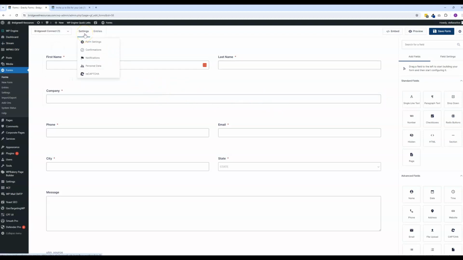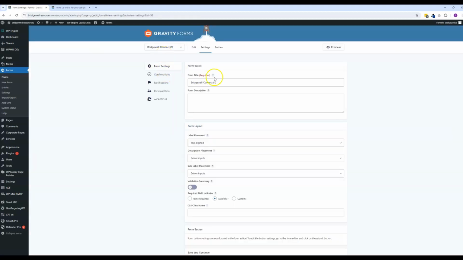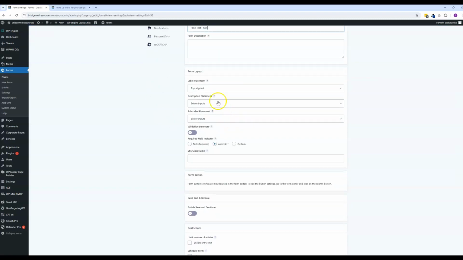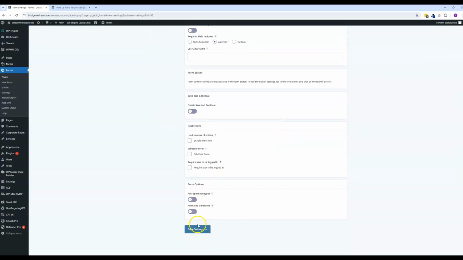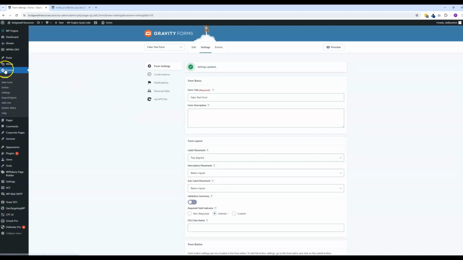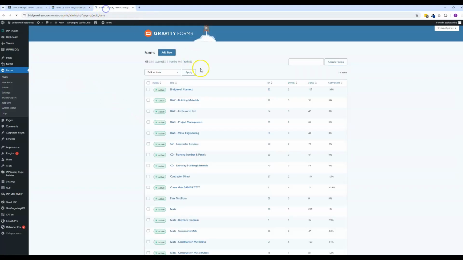So what we would need to start by doing is obviously renaming this to whatever it should be, because obviously Bridgewell Connect 1 is probably not what it's going to be. We just go right here to form settings, and we can give this its new name here. So we've got a new name for it. You don't really need to worry about the description or any of these other fields here, but we can go ahead and hit Save Settings. Now when we're looking at that list of forms, we can see it here in the list.